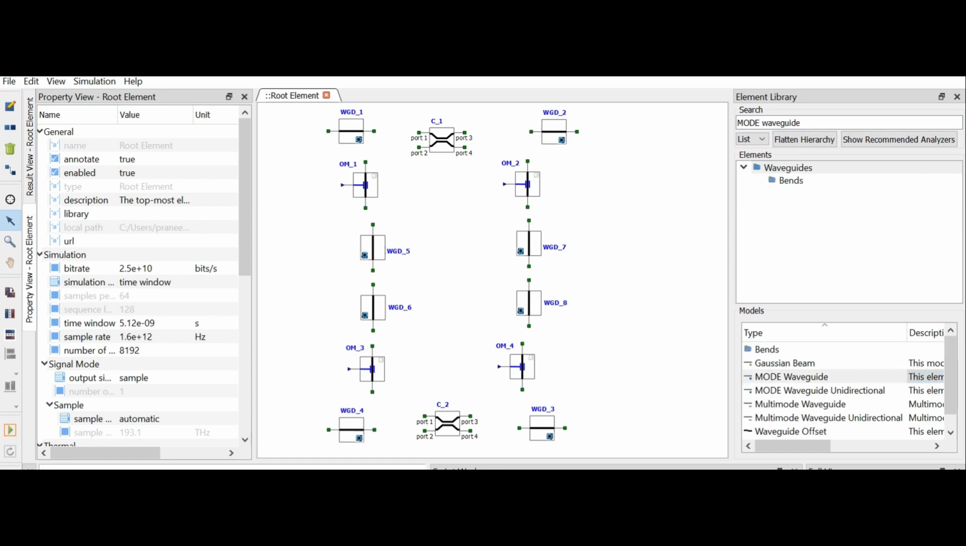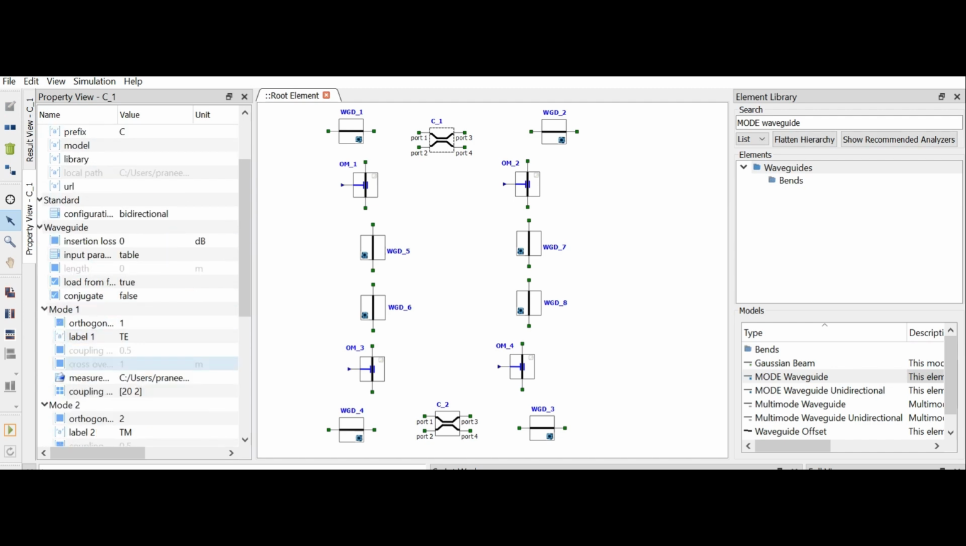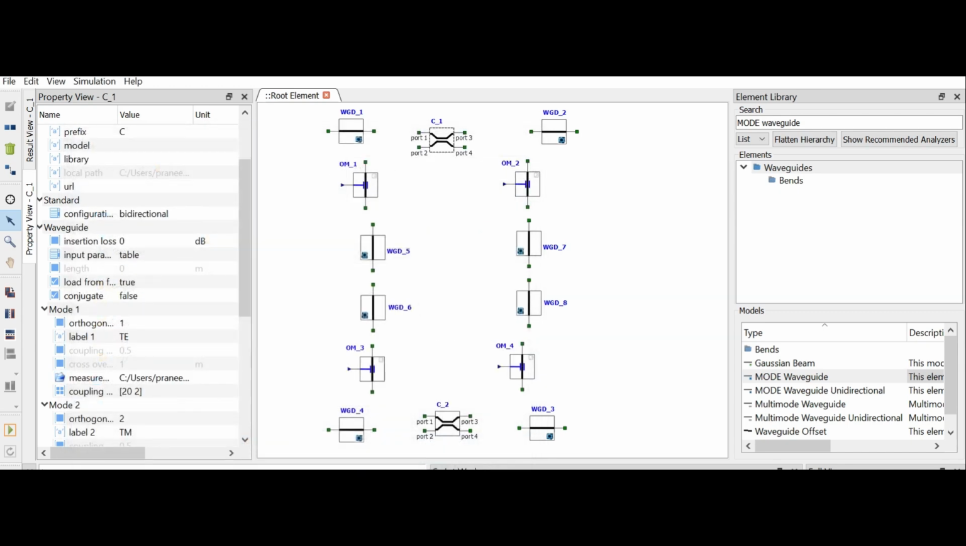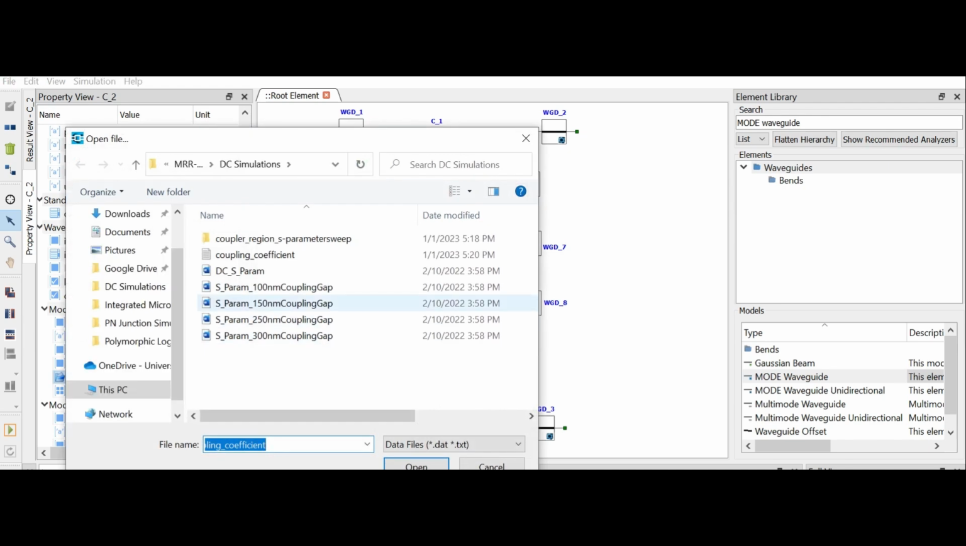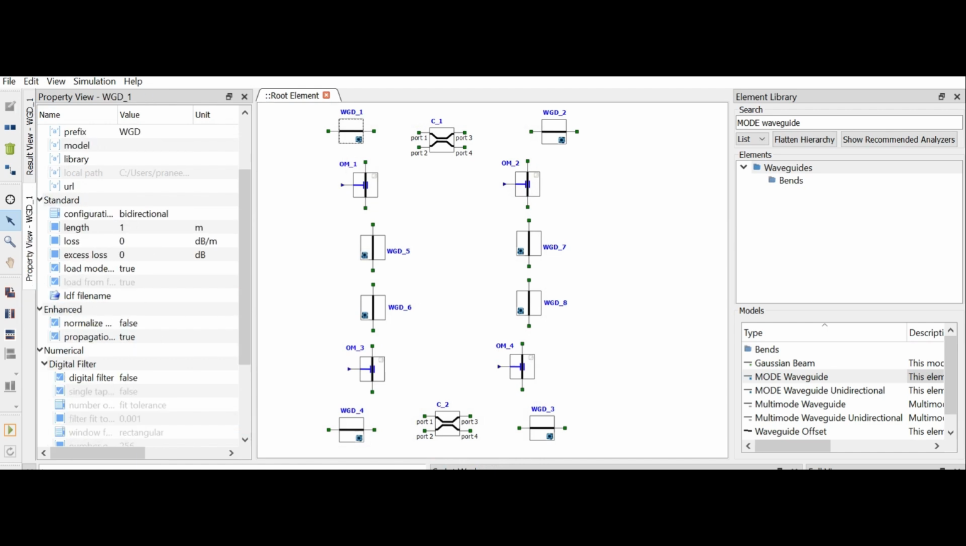Now to create compact models, add the data files which we have generated from first 2 steps of our simulations to these elements. For the directional coupler, you can upload it here. And then for the passive straight waveguide, you can upload it here.